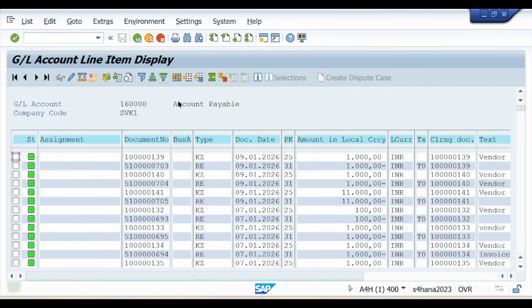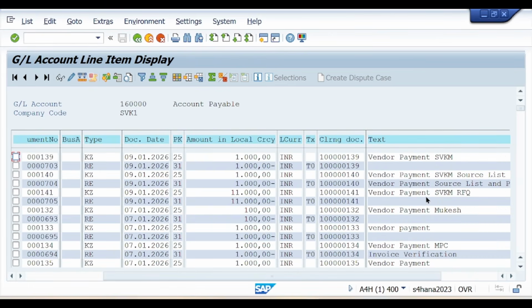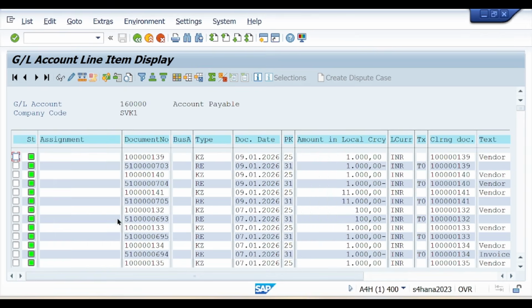Now here you see this is the one RFQ. This is the one for which we have created. For RFQ, payment is done. You can see it is showing in cleared. You can see it is cleared. Okay, so this is the way.